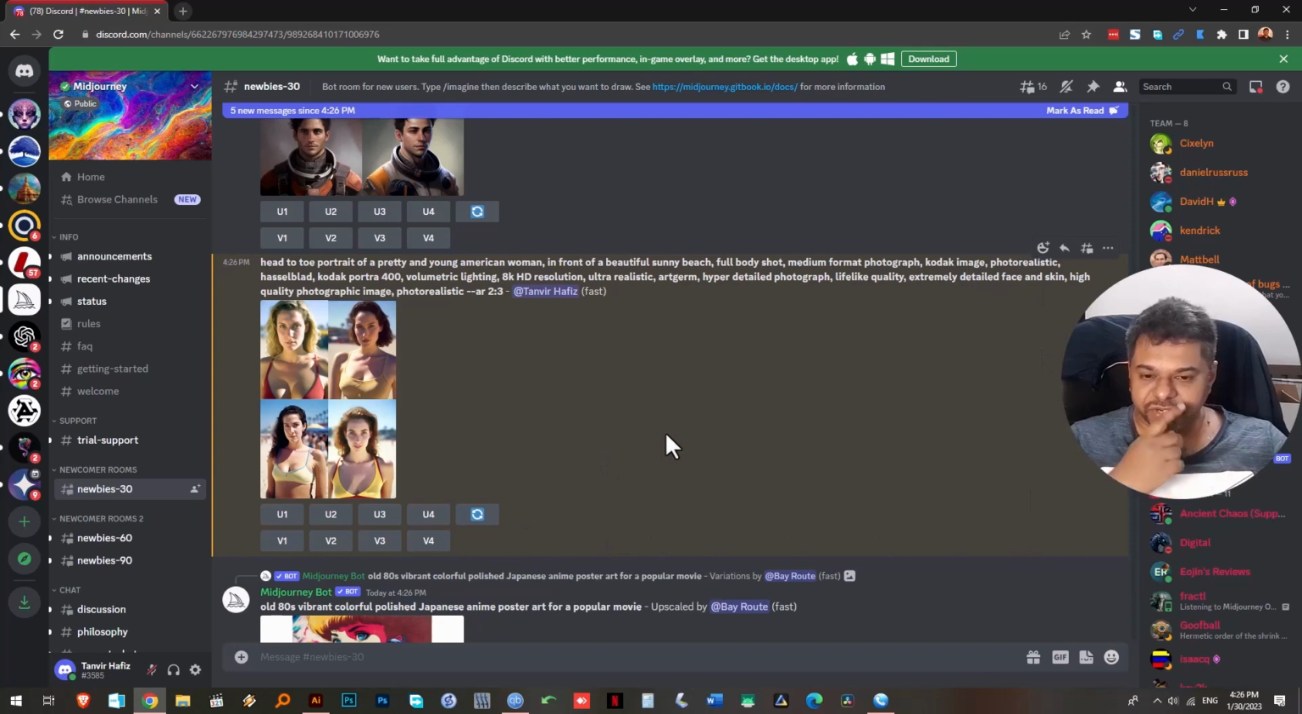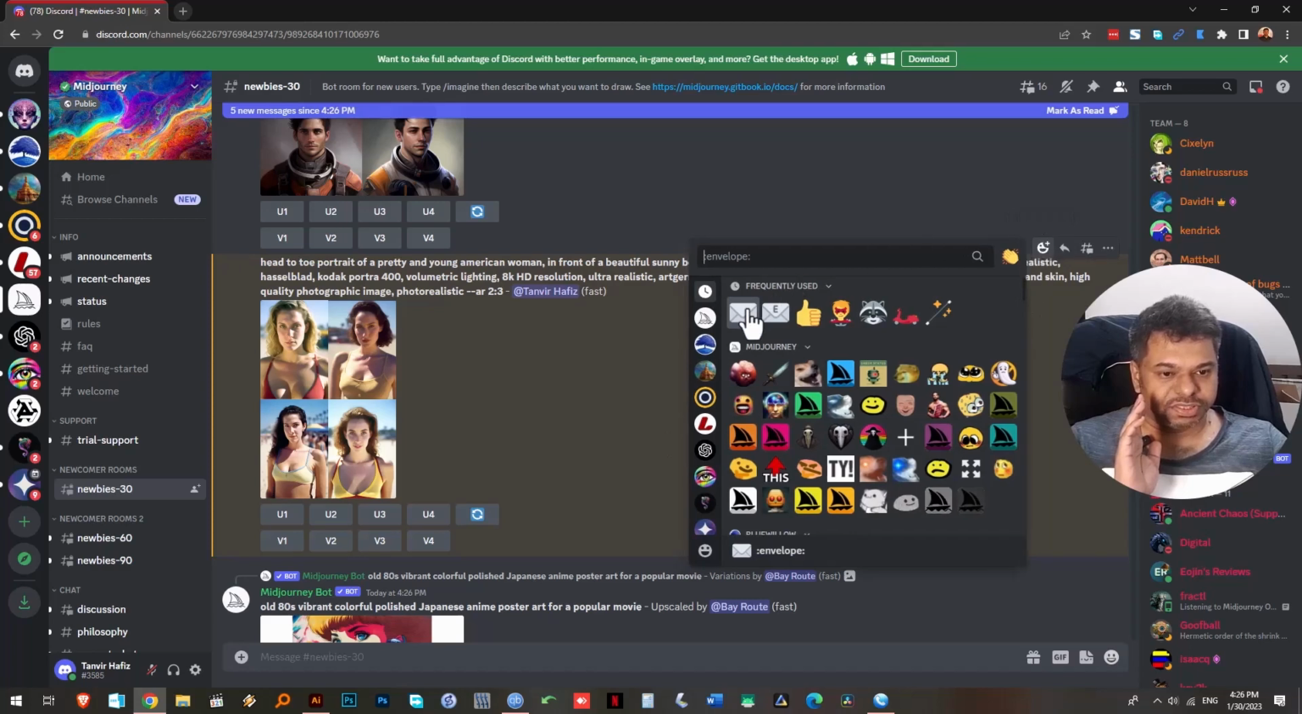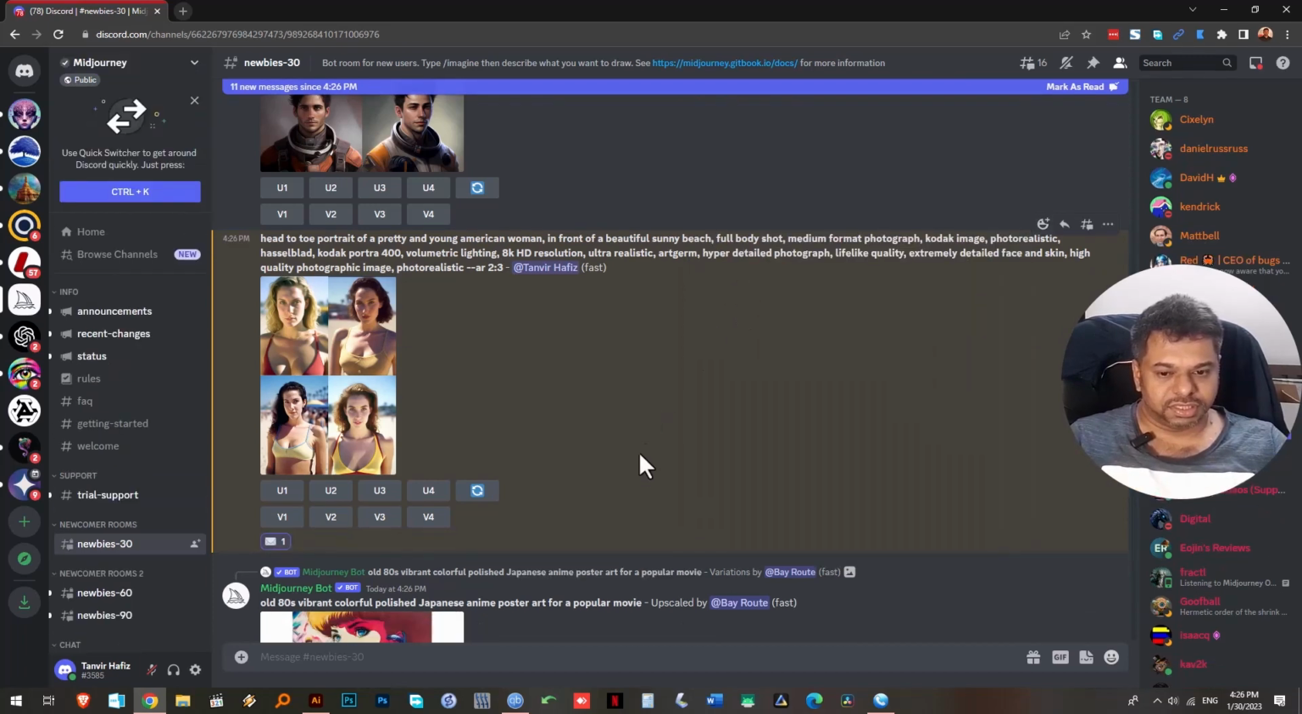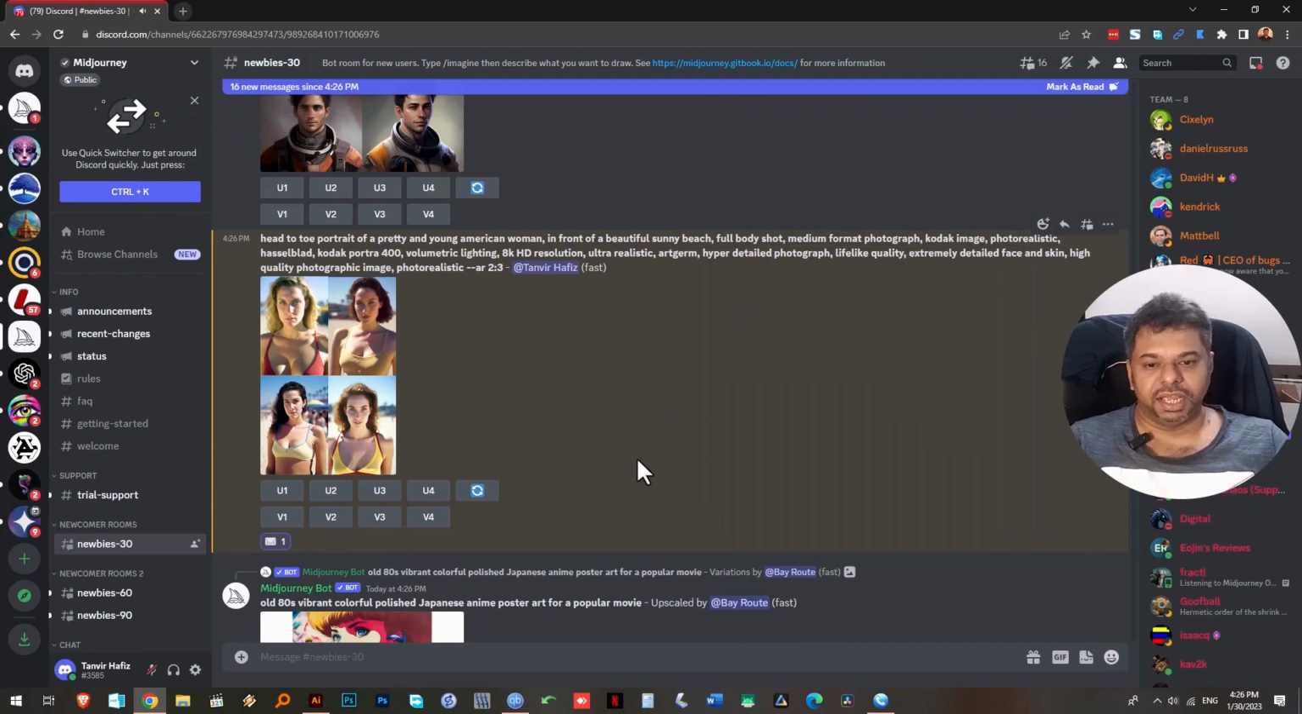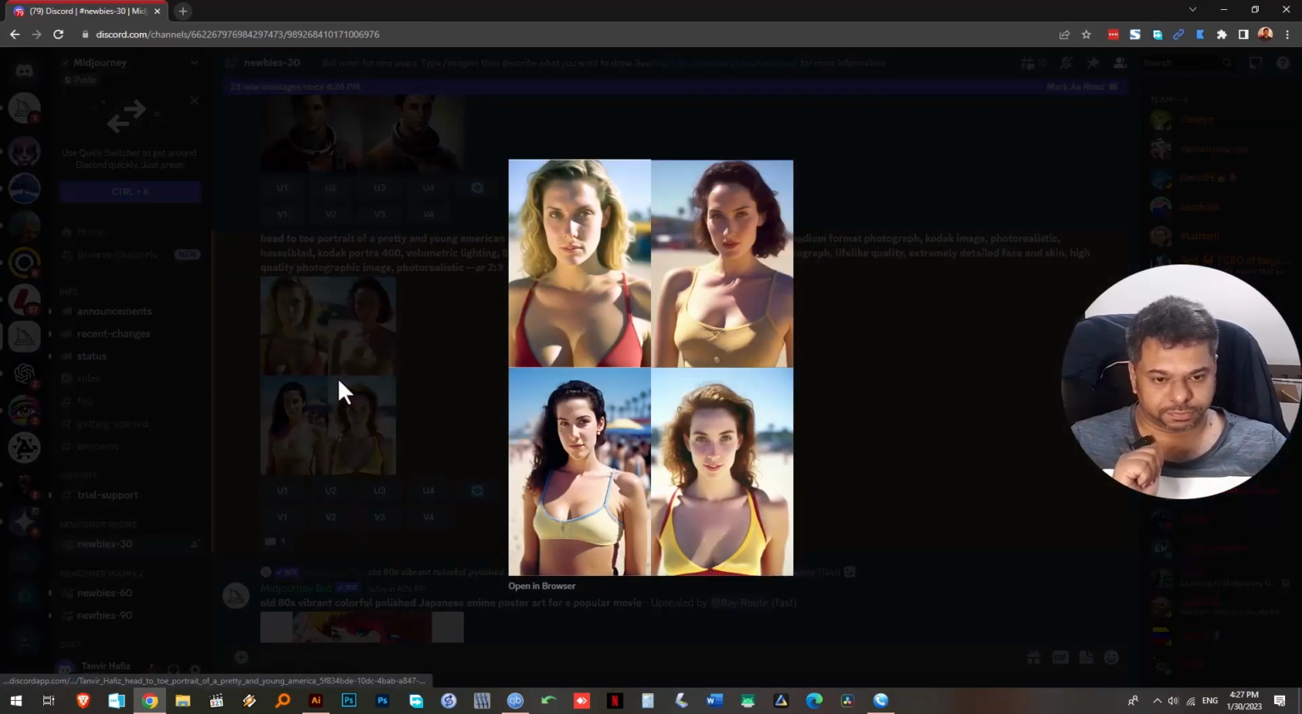So this is the trick that you want to do: as soon as you get your image, go here, add a reaction, and the reaction should be this one. You can get this reaction by typing colon envelope colon, or you just type en, and this will come up and you send it to Midjourney. When you do that, Midjourney will give you a private message where each of these images will be separate and large. We'll look into that, but first let's blow up this one.